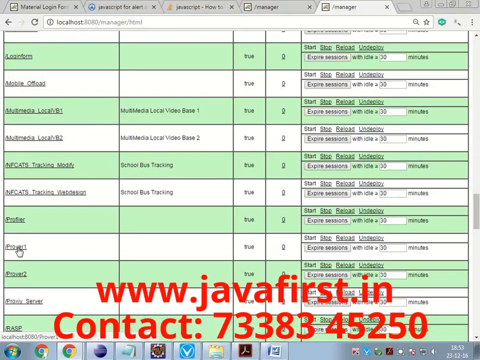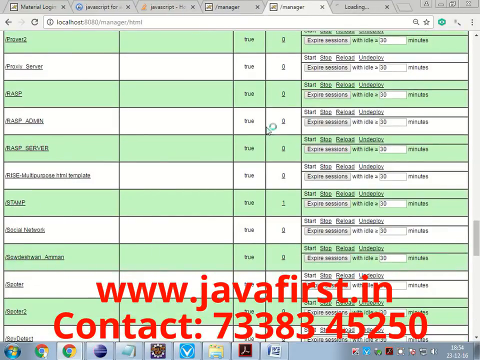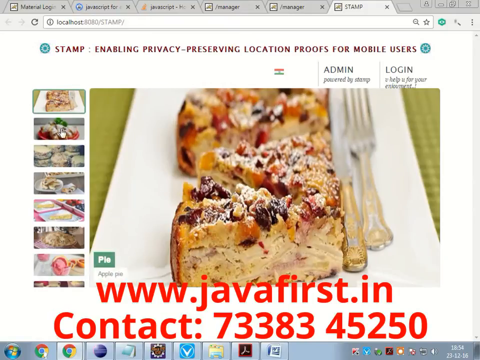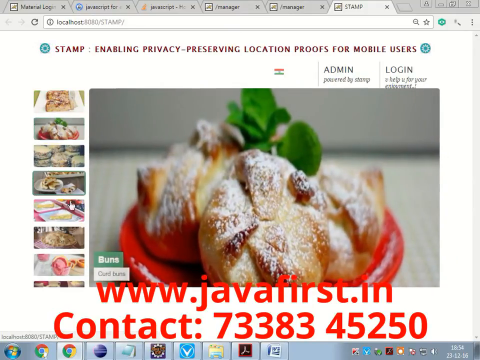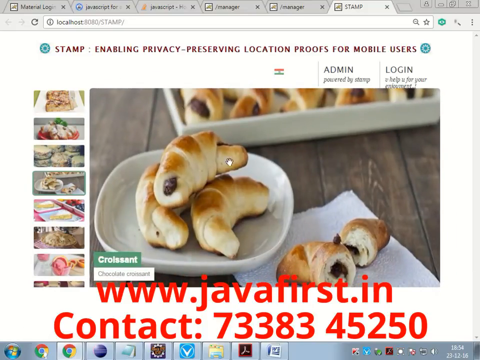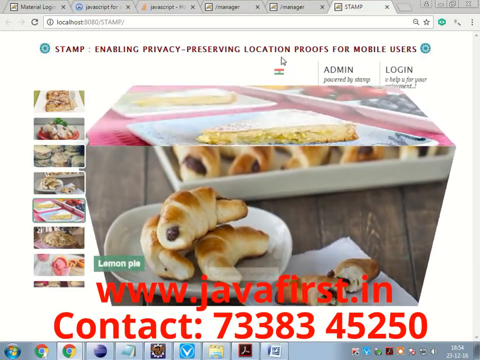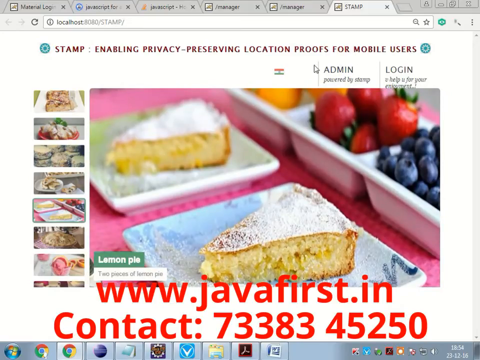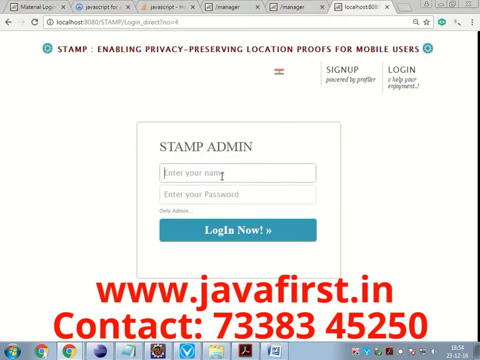Every hotel has provers, which judge whether a user has visited more than 5 or 6 times, and whether that user is inside that hotel. Everything is found out by the provers. Let's see how Stamp is working. This is my main application, which uses an advanced design. I have introduced Stamp, enabling privacy preserving location proofs for mobile users. Let's see the role of the admin here.